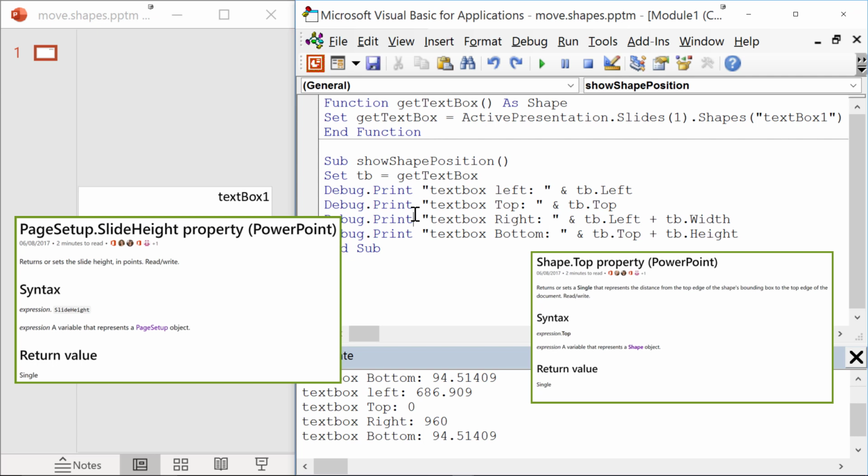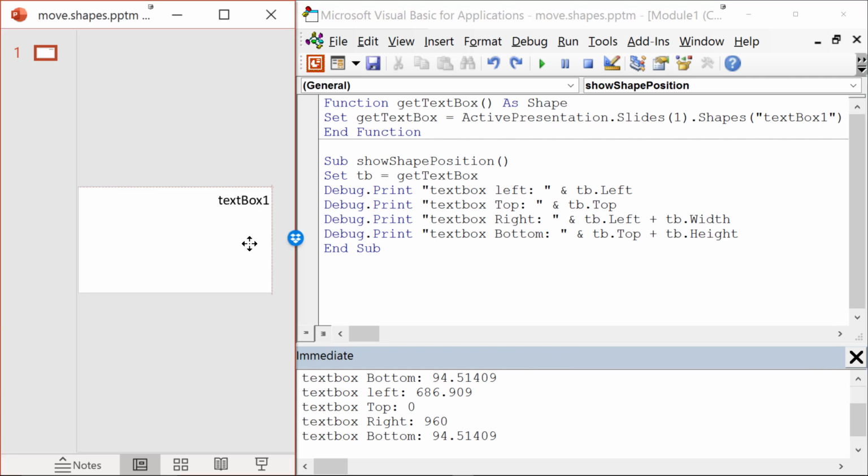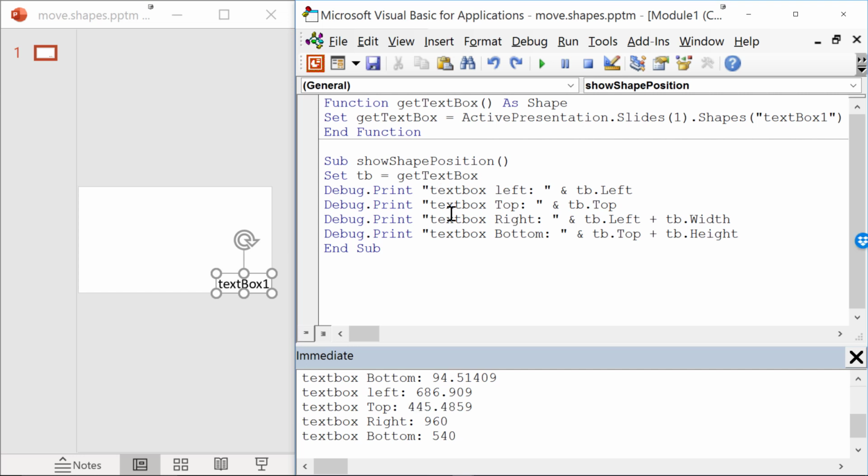The bottom line is you can treat this like a fixed coordinate system. The only thing that can change is the bottom right if you change the aspect ratio of your slides, which would be a very deliberate action. Let's move the text box to the bottom right and run showShapePosition. The value to note here is bottom. Bottom is 540.